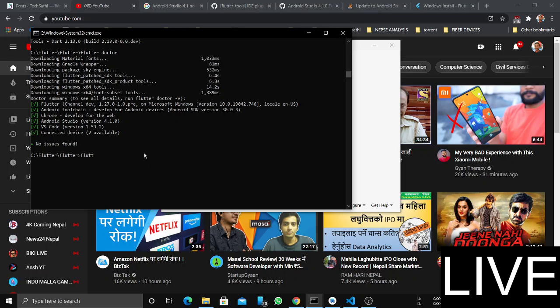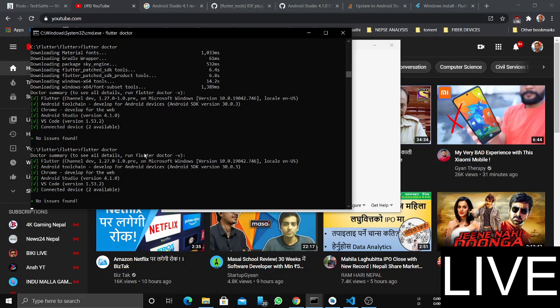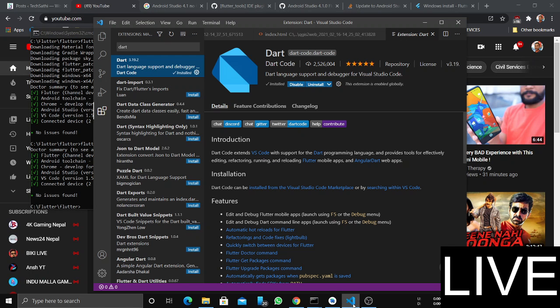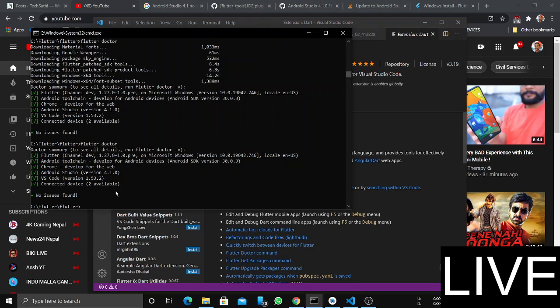Like you can see here, Flutter doctor, then it will run the system, and you are ready to go. You can easily do whatever you like. And if you are not able to solve the issue, then you can simply assign the path of the Android Studio, or comment below the other issue. I will try my best to solve the issue.